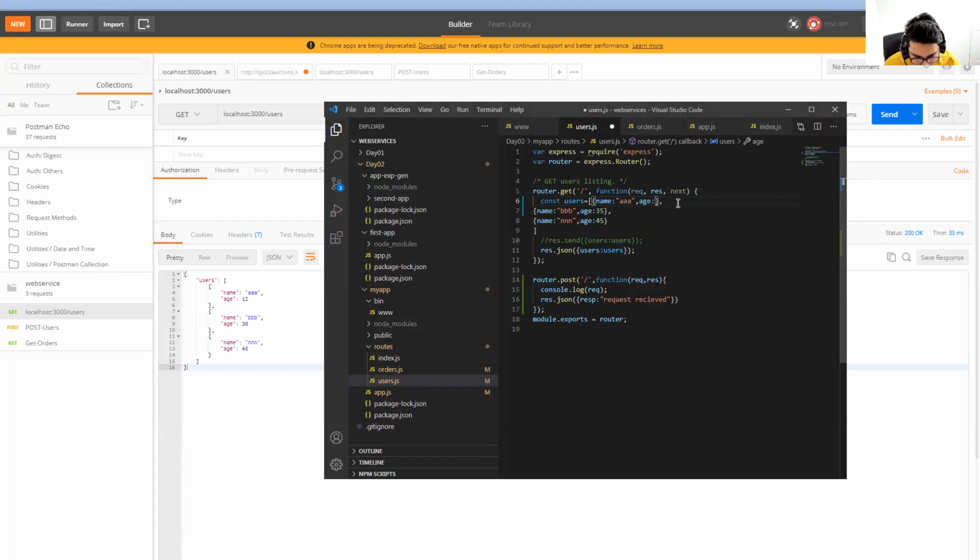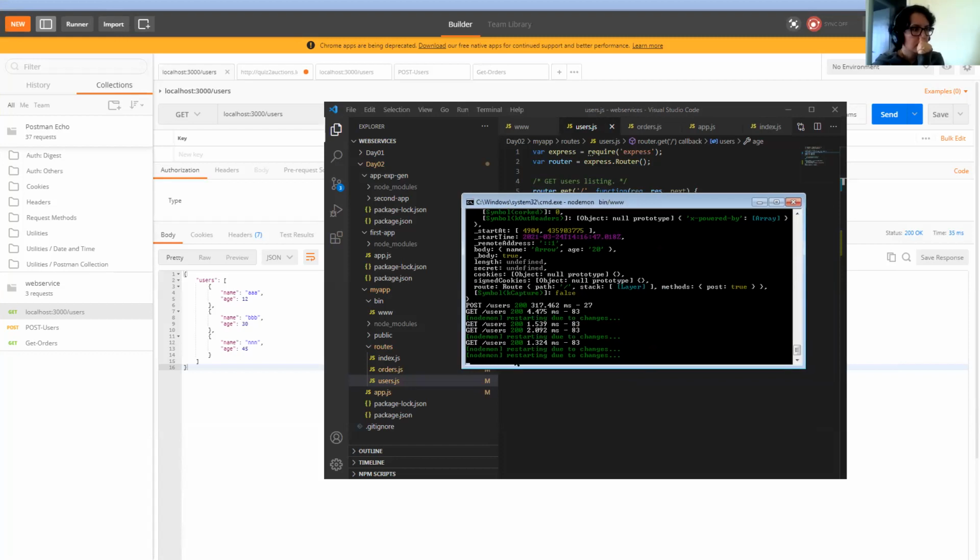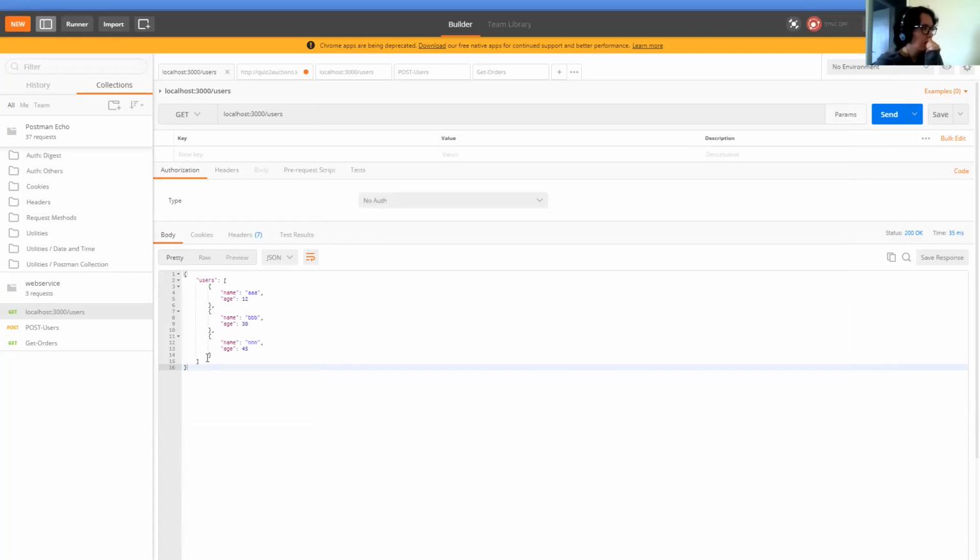Here, if I change it to, for example, 45 in the first one, and press Control S to save, then I see this: restarting due to change. Then I go to Postman, here in GET, and send. I don't see this. This 12 should be 45.